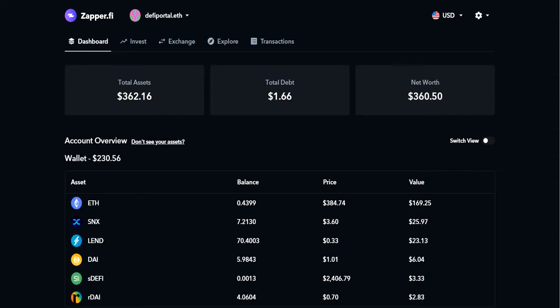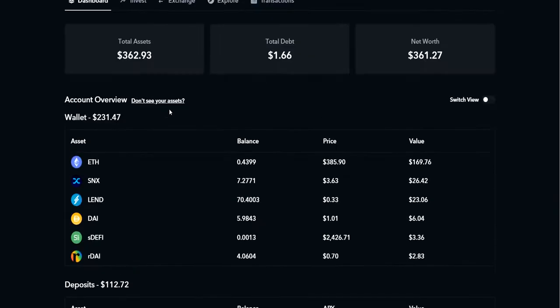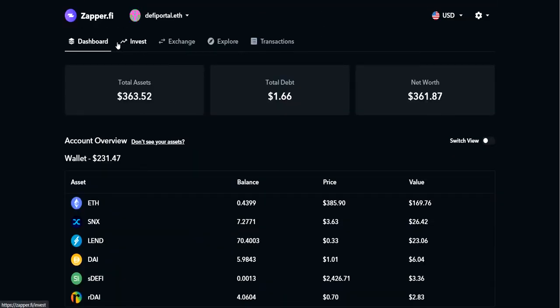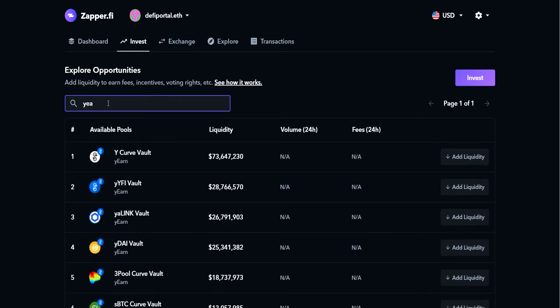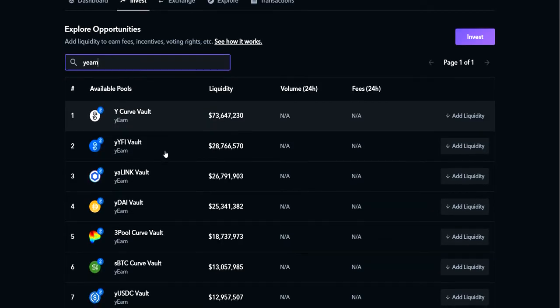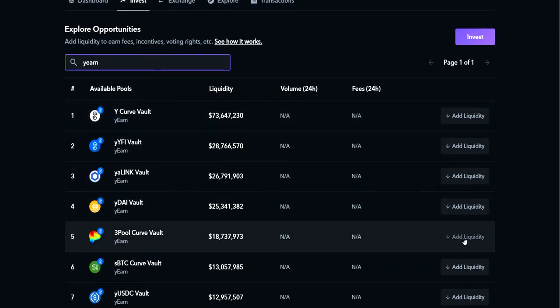So we go to Zapper, zapper.fi. Again, the URL will be in the description. Now this is the demo account here. This is not actually my account, but you would go to invest here, down to, sometimes there would be other ones here if you happen to have investments already. Then you go to explore opportunities, and in here you type Yearn. Yearn is all you really need, and you scroll down and you find 3 pool Curve Vault and add liquidity.